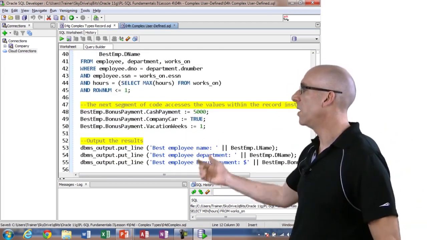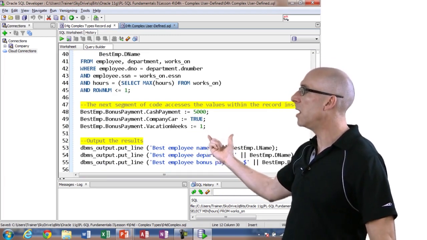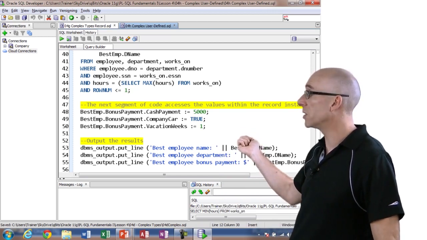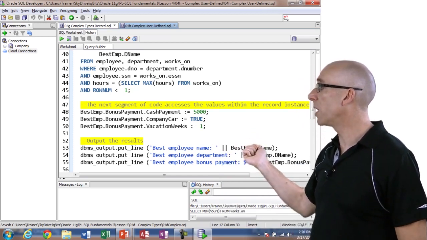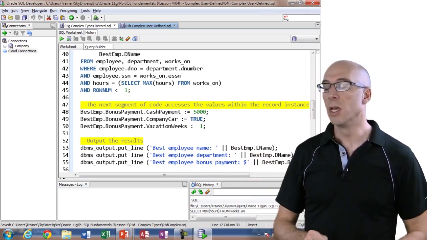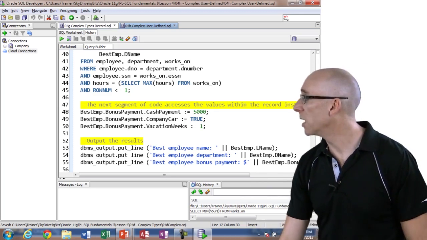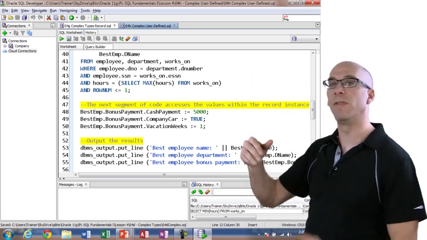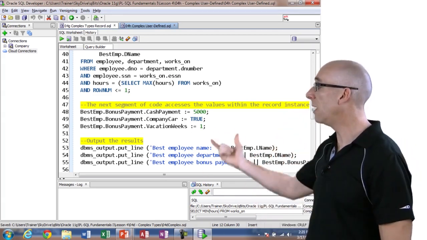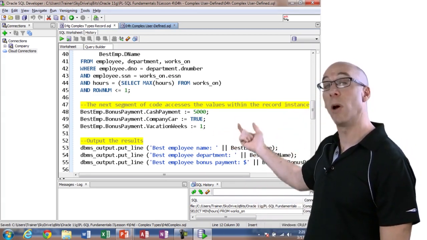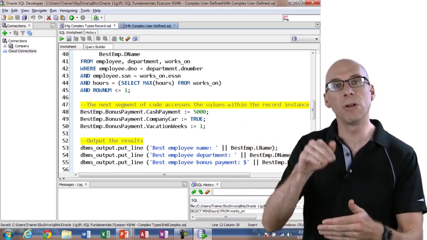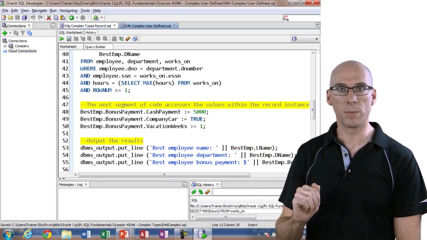And then we have the best employee. We say the bonus payment, the cash payment is $5,000. The bonus payment company car equals true, and the bonus payment vacation weeks to get 1 extra week. So literally, think about this for a second. We're using the select statement at the top to fill in the initial information for the best employee. And then in the best employee, we're going to the bonus payment and we're breaking it down into that hierarchy and we're literally filling in the values for it.